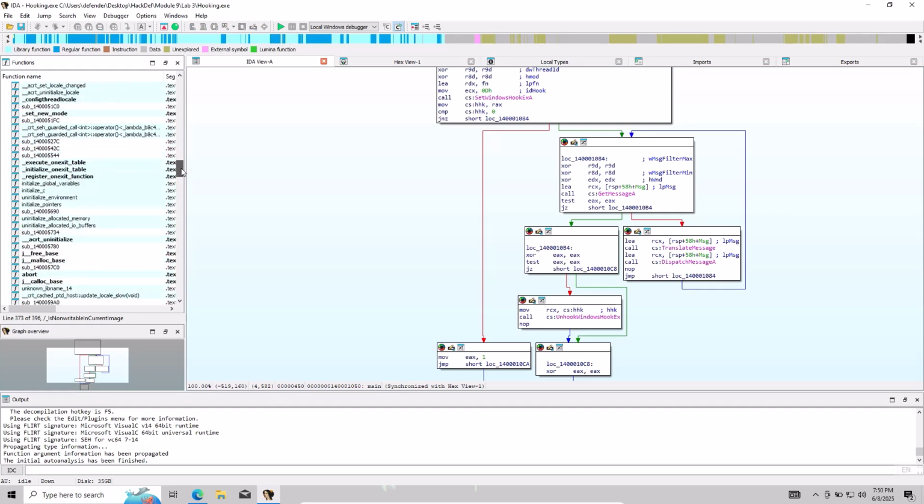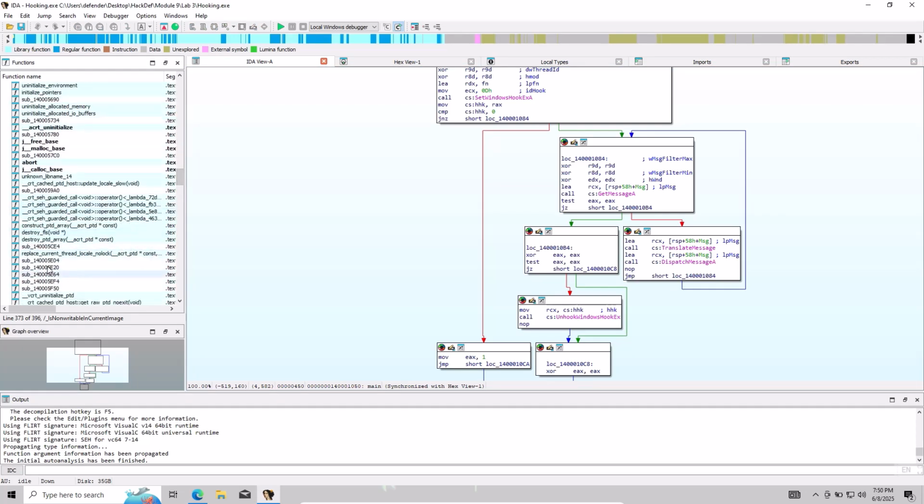Okay, there's a lot of functions. Some of them are named like this. That is because it's not a recognized function, very likely to be defined by the program itself, and it's named only using its address. Okay, great.